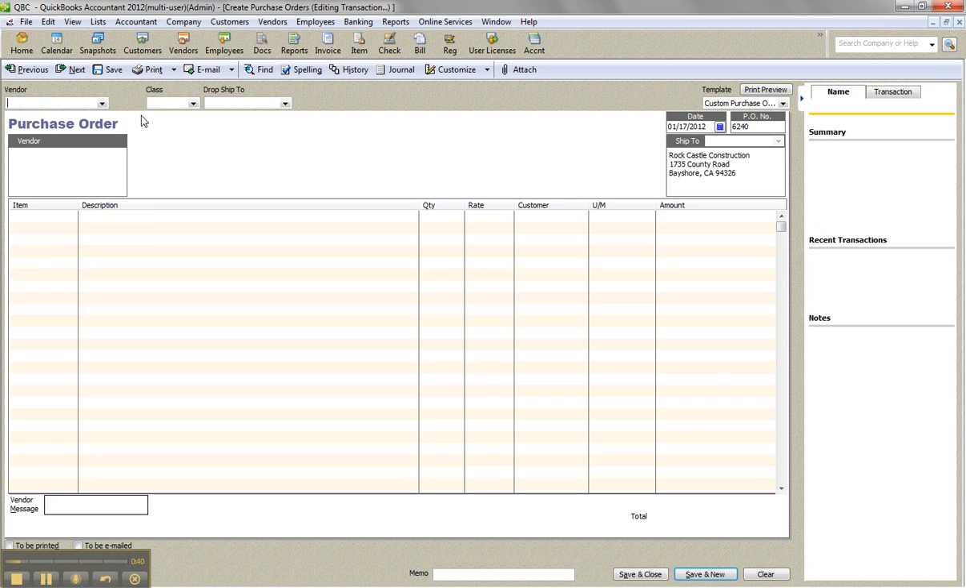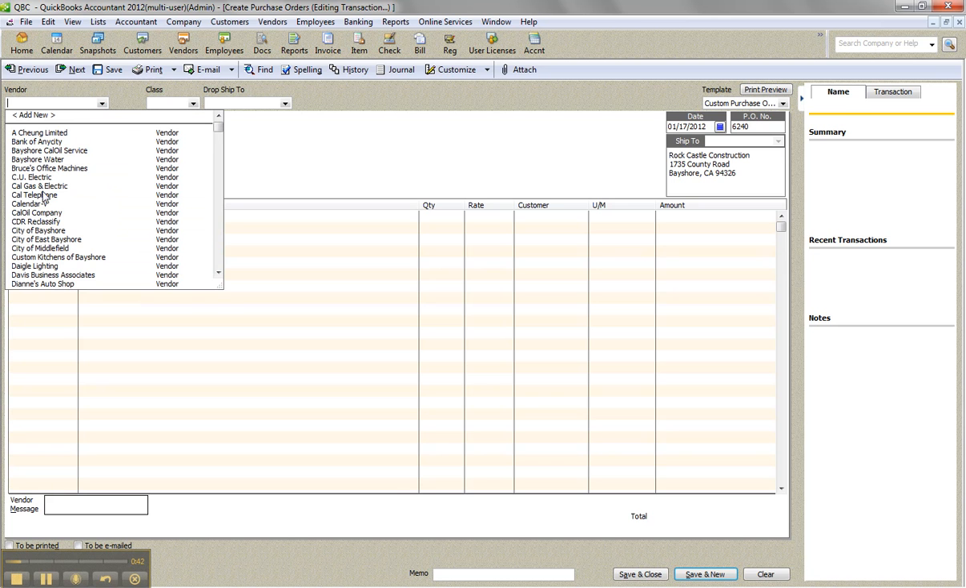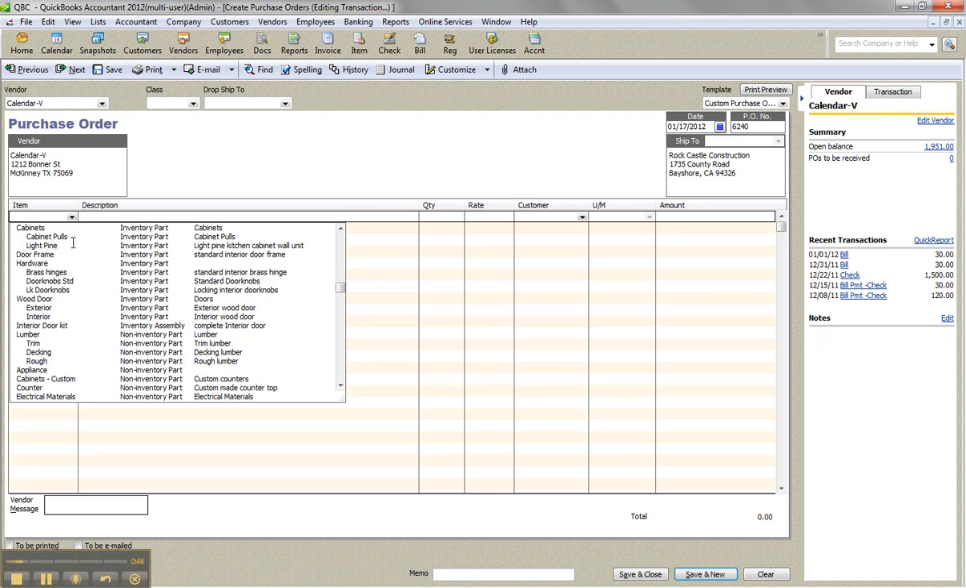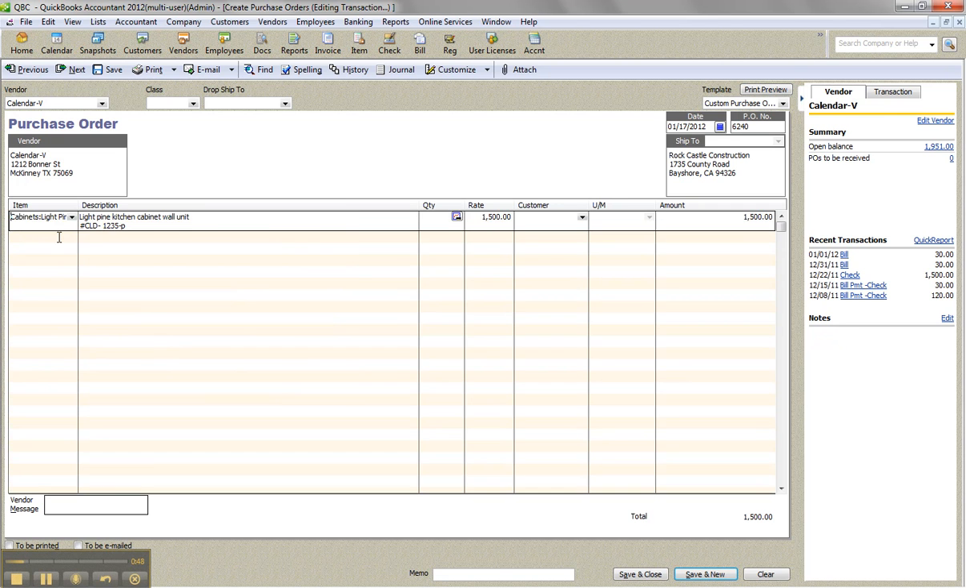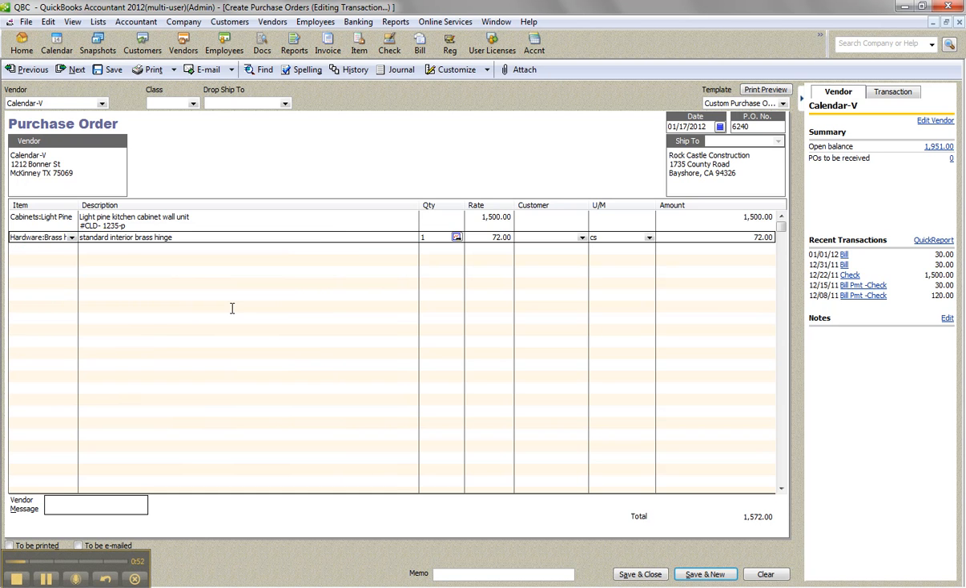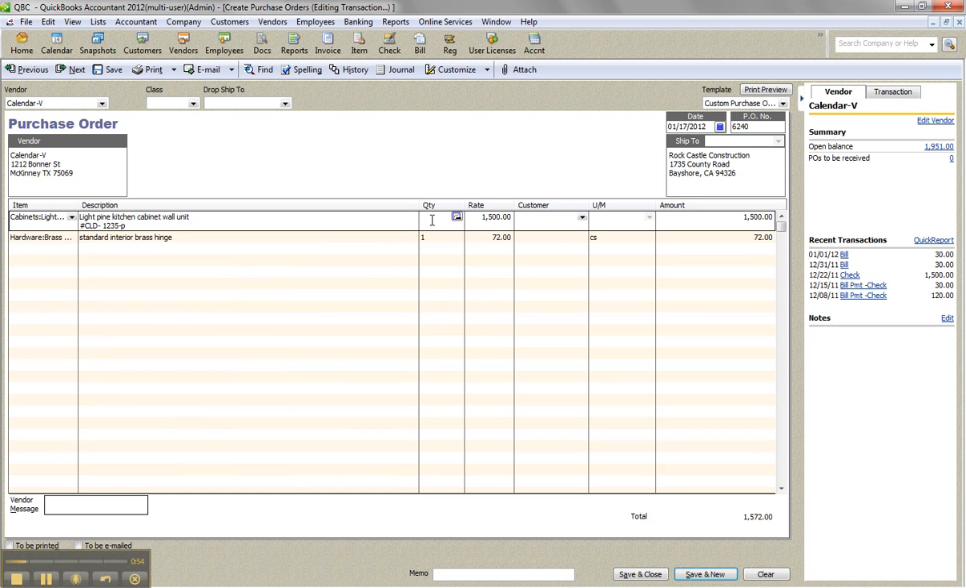But just as far as a basic purchase order, I'm going to click on a vendor here and I'm going to order a few things, and you can do partial purchase orders as well. We'll do light pine and then brass hinges, let's say, and we're going to purchase those, and you're going to bring in maybe 5 of these and 25 of these.